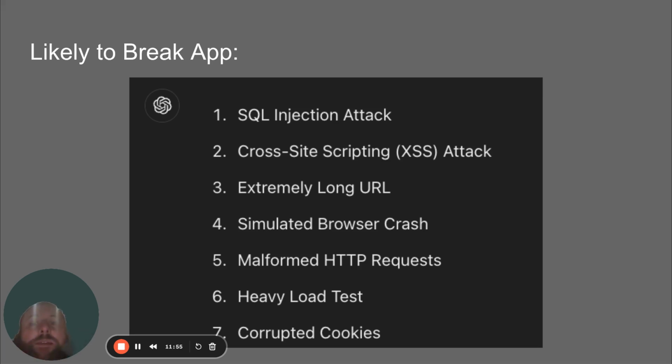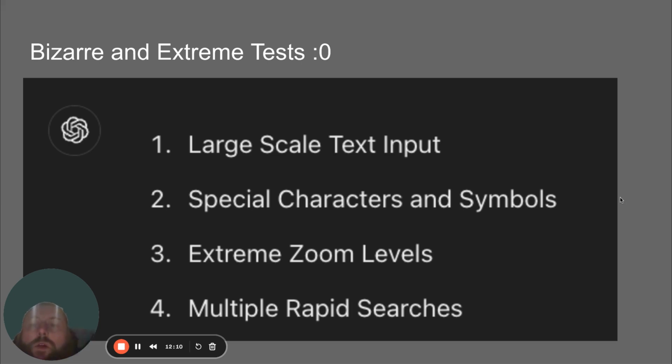And by the way, this is a better list than I've had with almost any testing team I've worked with in the past. Then, also for fun, you can just ask it for bizarre and extreme test cases. AI is pretty amazing. It can think about very large scale text input, right? It even did things like extreme zoom levels in the browser, which is pretty cool.